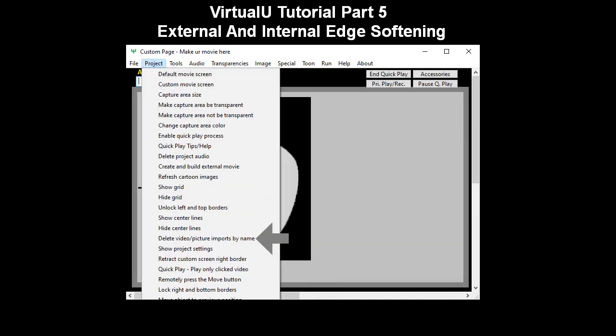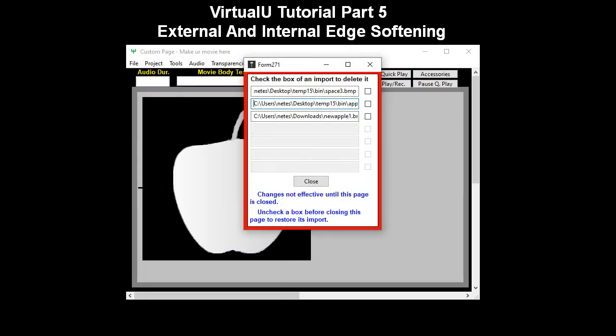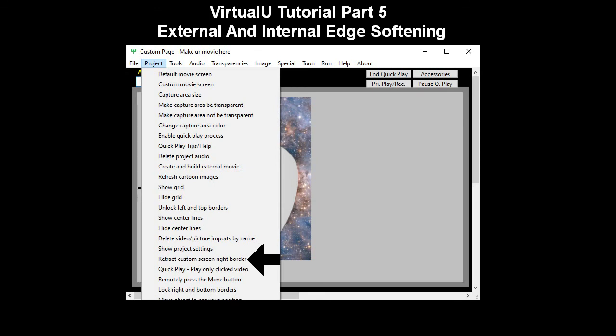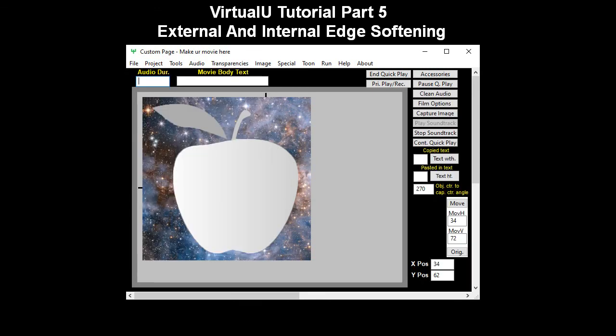The last step to do is to select this item. On the page that appears, left-click the checkbox next to Space 3 BMP to delete it and press the Close button. Right-click the apple picture with the black background and on the pop-up menu press the Transparent button to get what you see now. You would then select this item to retract the border to what you see now.